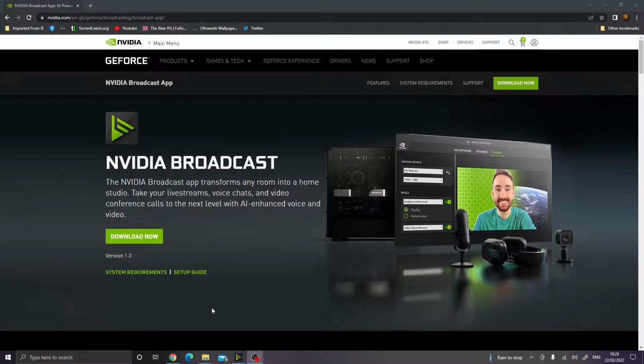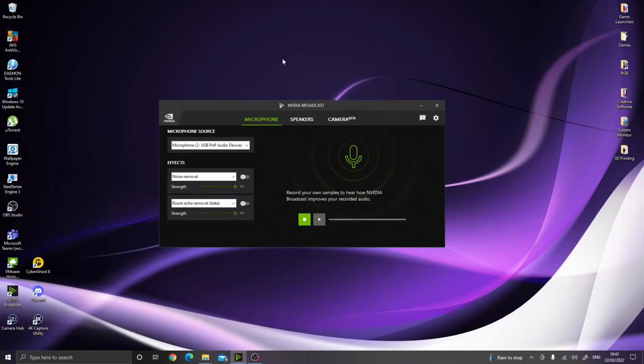The next thing you want to do is head over to nvidia.com and download the Nvidia Broadcast app. I'll leave a link for that down in the description. Simply click the button, let it download and install it as normal. Once it's installed, open it up. Once it opens up, you should see a window like this.